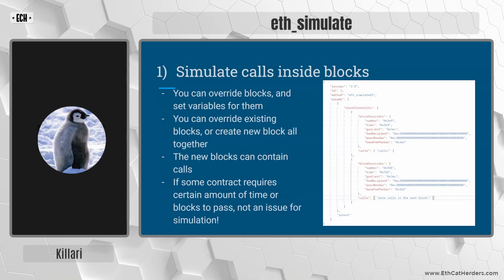So the calls are split to blocks. So you define blocks, and you can override things in the blocks, and then you can put calls inside them. And the overrides you can set are, for example, block number. So in ETH call, you are simulating all the calls inside the one block that you are defining to be the root of those calls. So in ETH simulate also you set that, like in this call, you can see that at the very bottom, there's the latest.